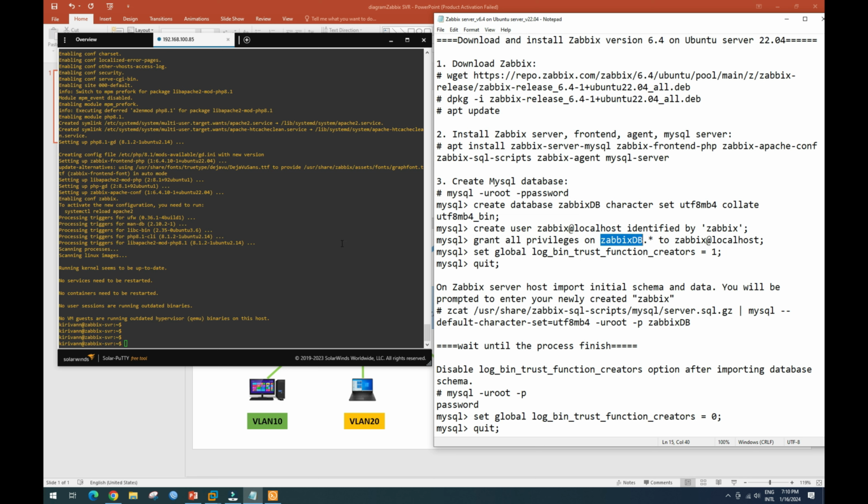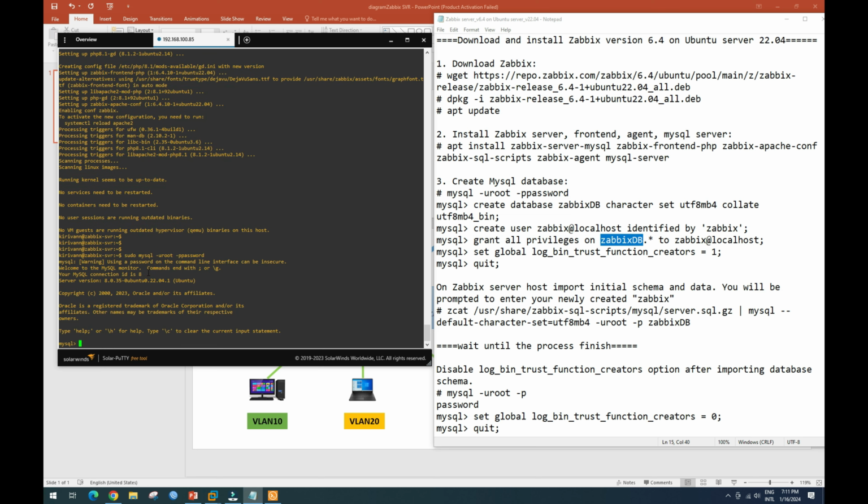Okay, so let's start. We go to sudo mysql -u root -p. Okay, and then we create this one. I just copy.